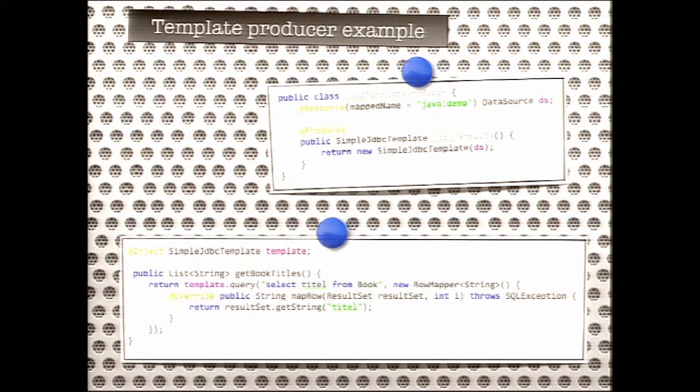The bottom code example is just some Java EE code. It's maybe an EJB or some CDI bean. We just inject a simple JDBC template, which is of course a Spring API, and we start using it like you would from Spring. And this way we can use this stuff within our Spring Java application.